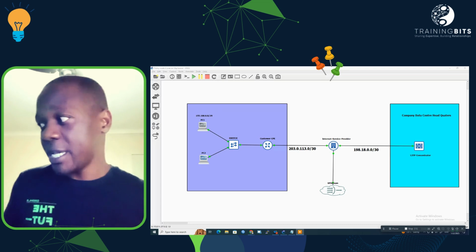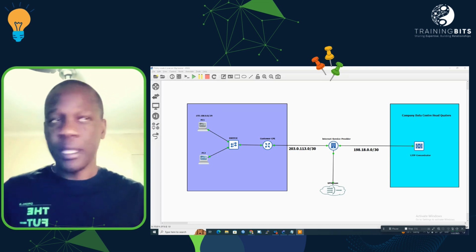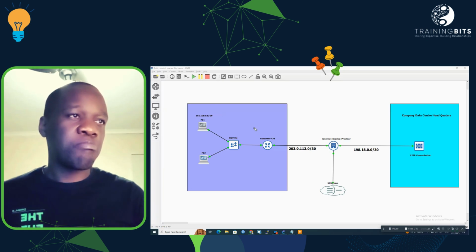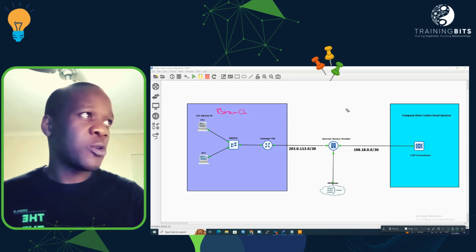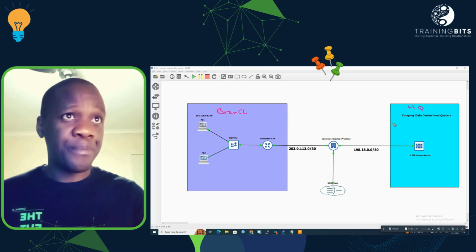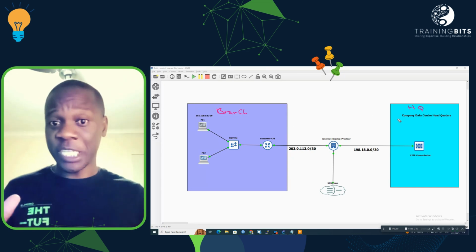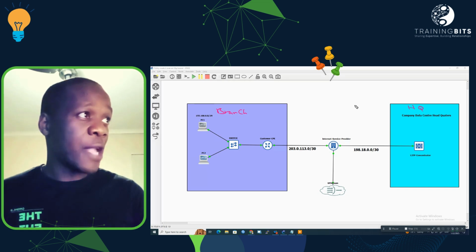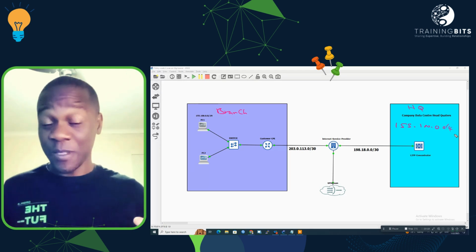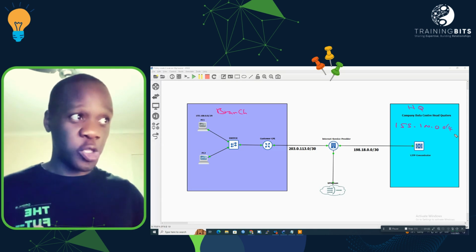Take my pen. Think of this as the branch, and this is headquarters. We have been given a public IP address space from a very generous ISP of 155.100.0.0/24. So we've been given a /24 subnet. That's a huge one.